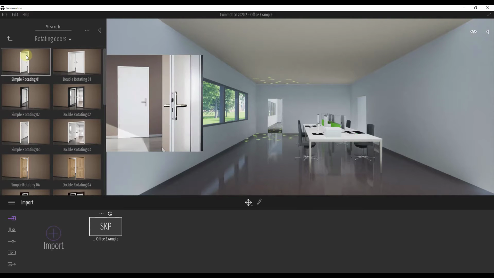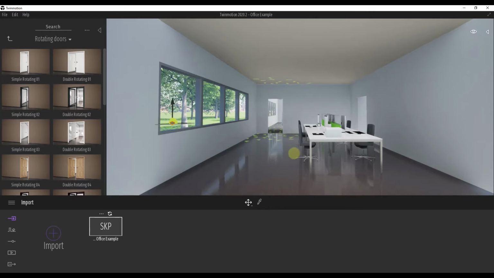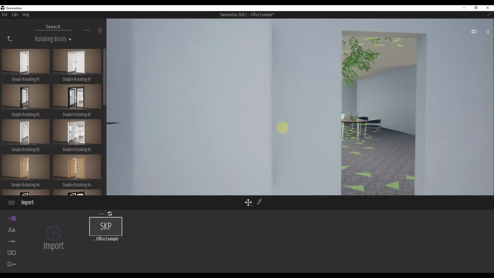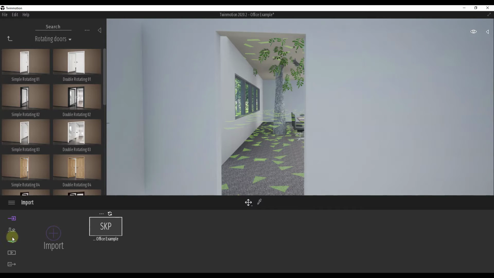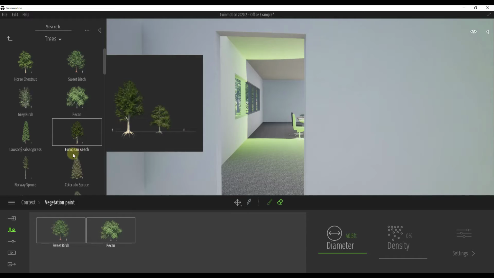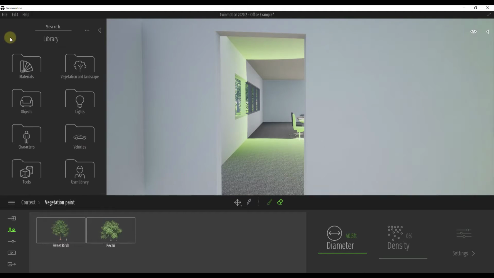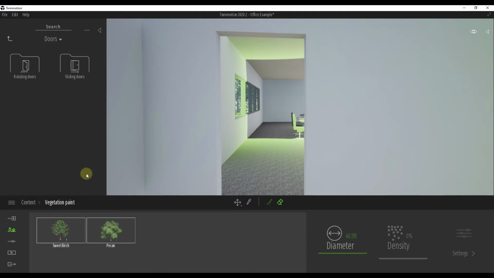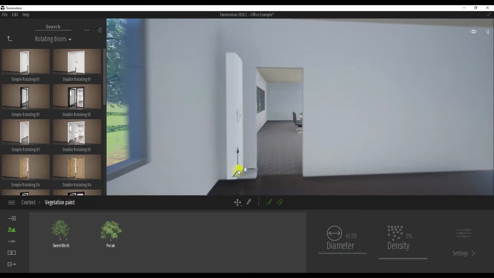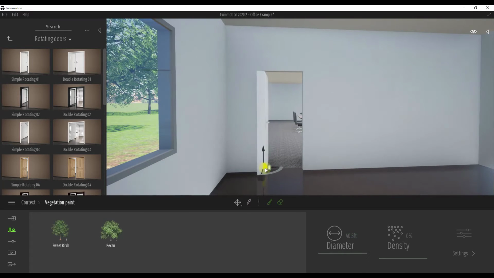But let's take one of these doors, like this simple rotating, and let's add it in an opening. So we'll fly around. Hey, I've got a tree inside my building, so that's perfect. I'm going to go ahead and remove that real quick. Perfect. All right, so we're going to take this door from our objects. We're just going to drag it right here, right? And so notice we can drag our door and just kind of drop it into this space.